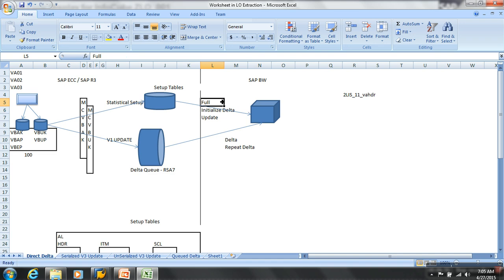So if I need to do delta, do I need to do initialize? When I do full upload or initialize upload, where is the data coming from? It actually extracts data from something called the setup table, not from the database table. But where are the actual sales orders? Where are all the sales orders? In the database tables. But when you do initialization, where does data come from? Setup tables. But why, what, we'll discuss later.